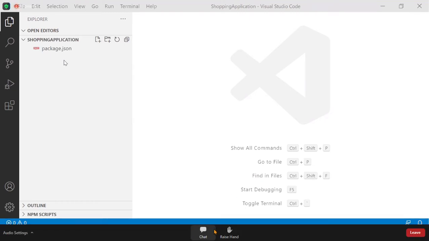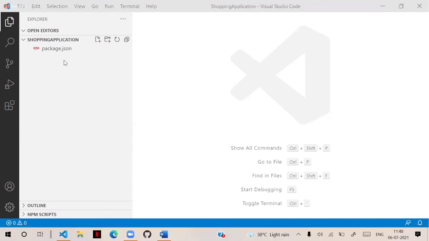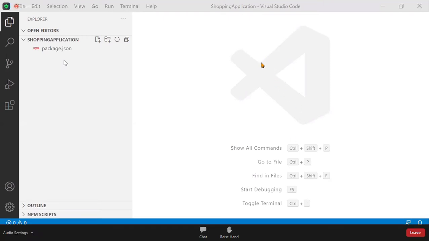What does package JSON contain? If anyone asks what package JSON contains, what is the technical answer? The best answer technically is to tell that it contains metadata. Understood? The best technical answer is metadata.